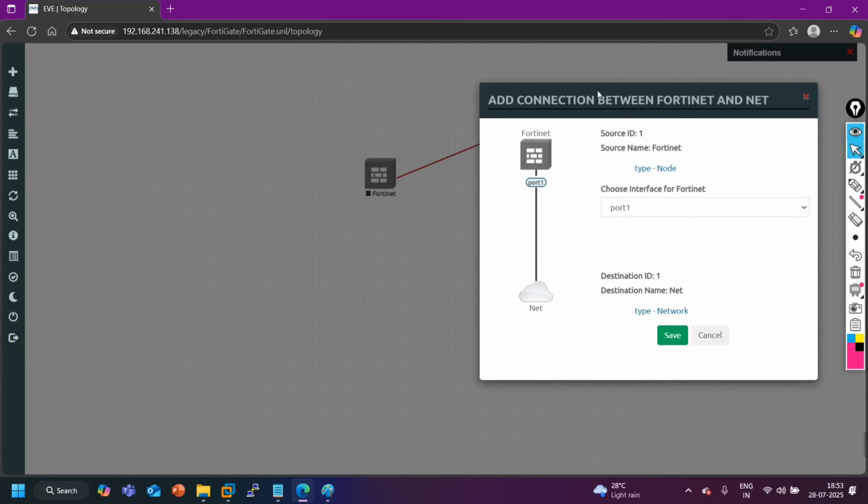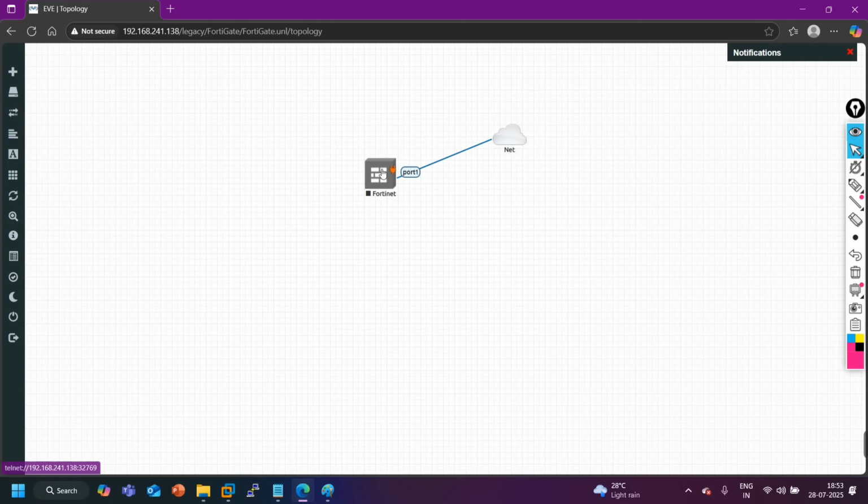If I talk about the default configuration, in the default configuration, the DHCP service is enabled on port number 1. If you connect it with port number 2, then you have to configure the IP address manually. I am going to connect it on port number 1 and save it, and now I am going to turn on my device, the FortiGate firewall.